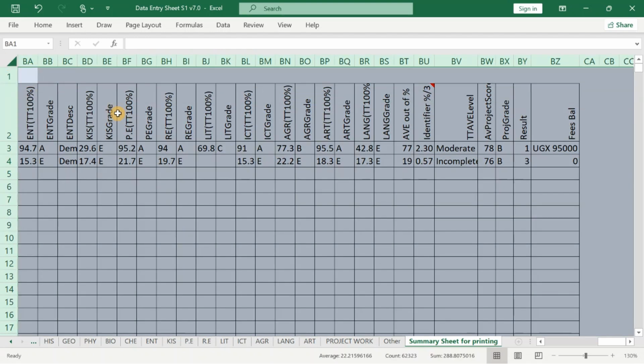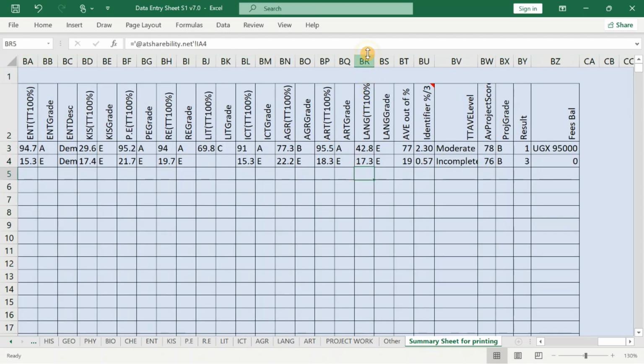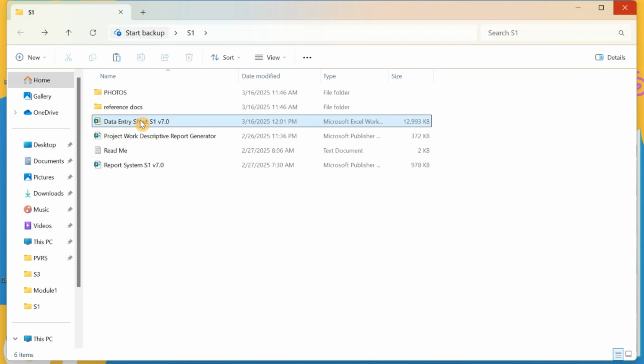Now, after I have seen that my results are fine, if I want to print out, I can copy this sheet into another Excel sheet. Maybe I don't want the marks, I want only the grades, so I can delete the columns and print out a summary sheet for my learner results. After I've finished entering, I can close this particular sheet, and I know my marks are in there.